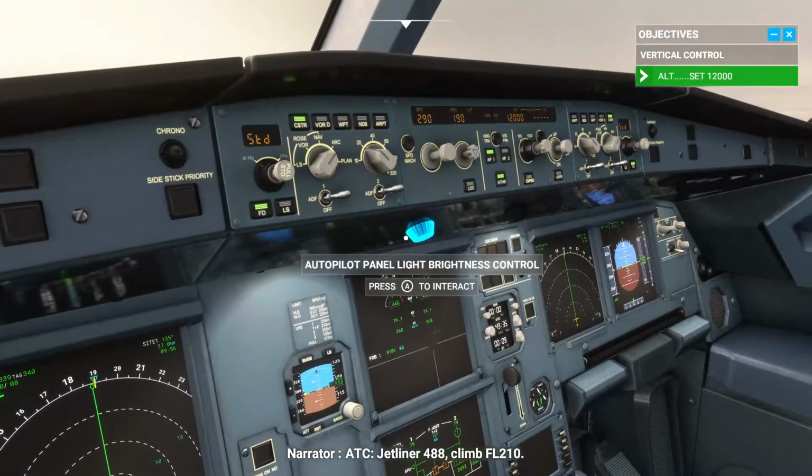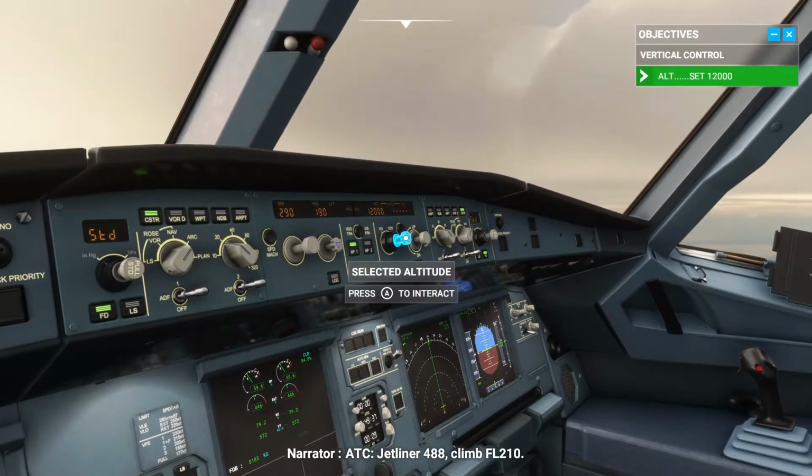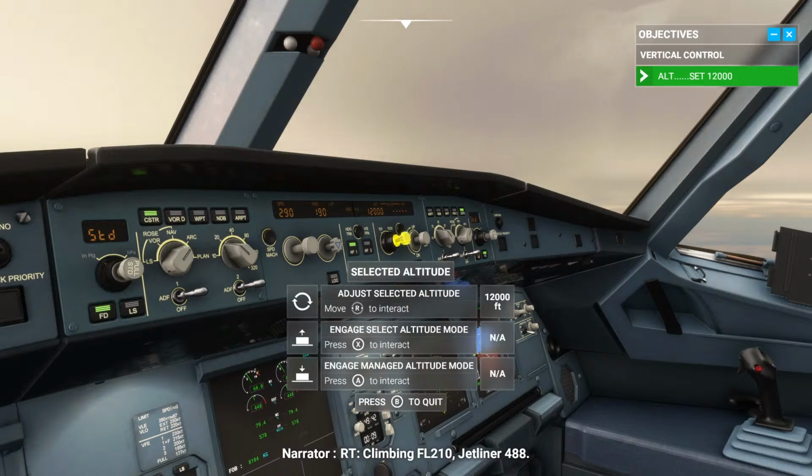Jetliner 488, climb flight level 210. Climbing flight level 210, Jetliner 488.